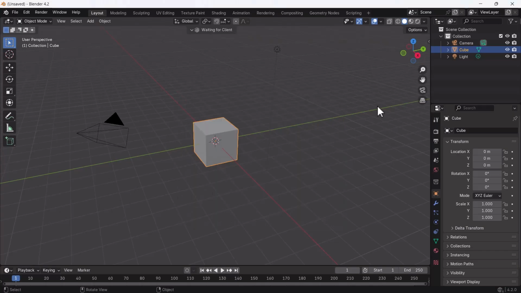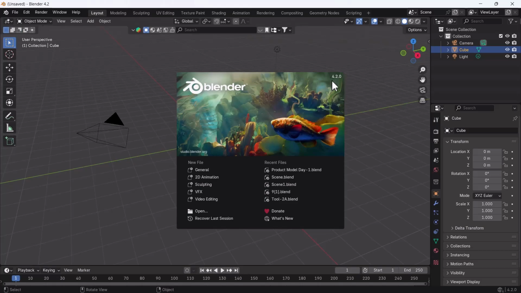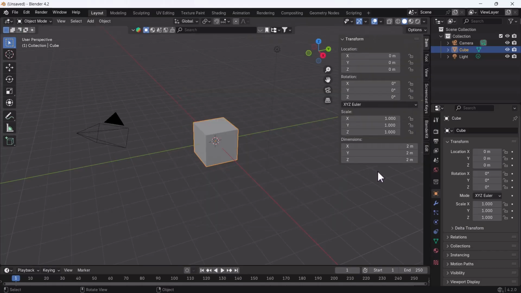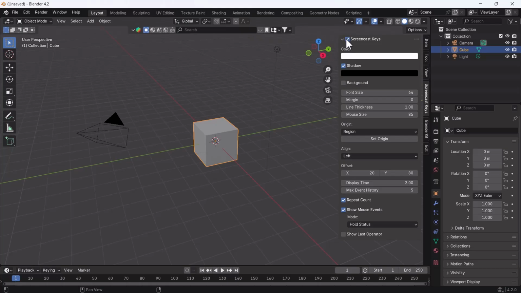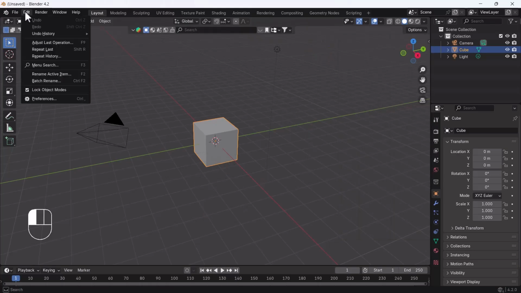So first of all, you have to just open your Blender, and right now on my screen you can see I'm using the latest Blender version, 4.2. First, I will enable my shortcut display so you can easily see which key I'm pressing. Then we need to install the add-on.